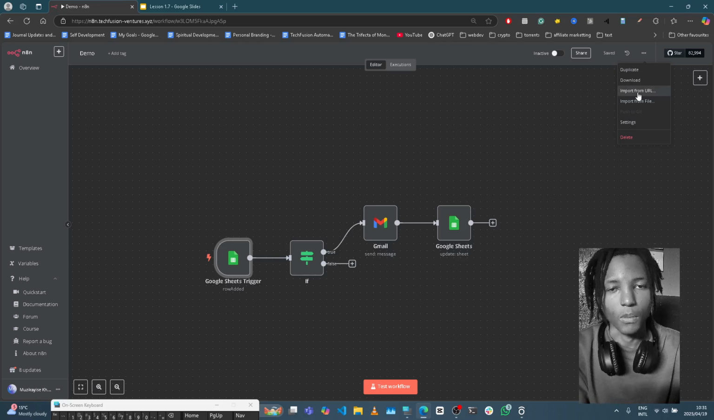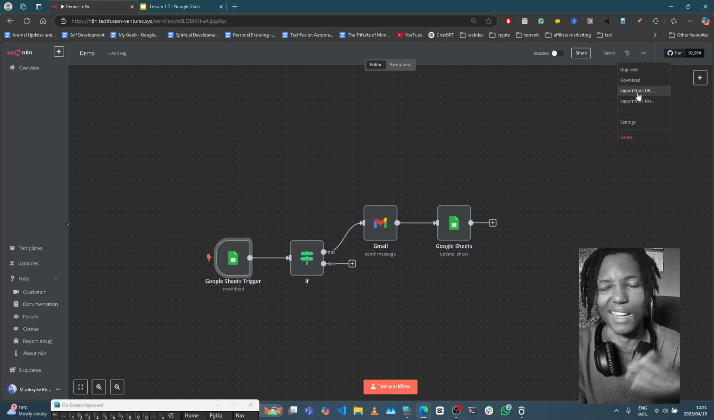You could import from URL. So if there's a URL that is publicly accessible and on that URL is a JSON file, you could just import the JSON file in here and your workflow is just imported just like that. And there are of course much more interesting settings.